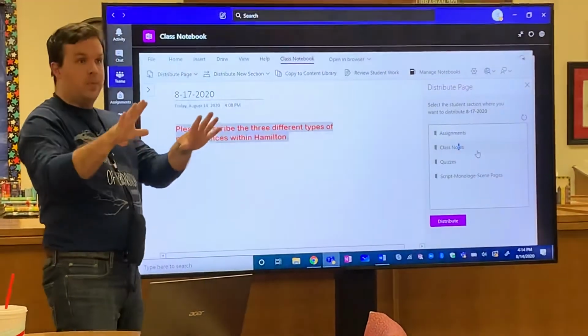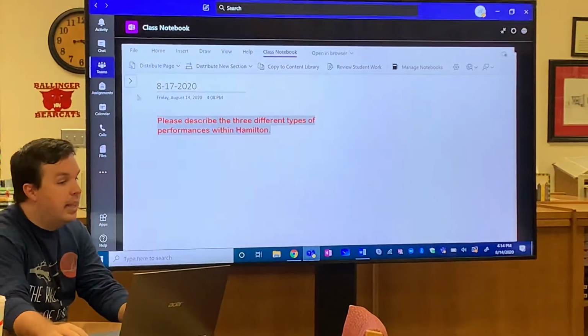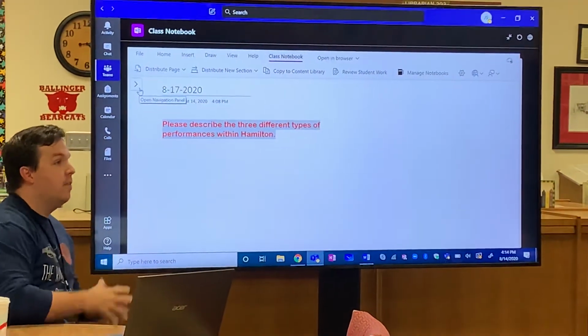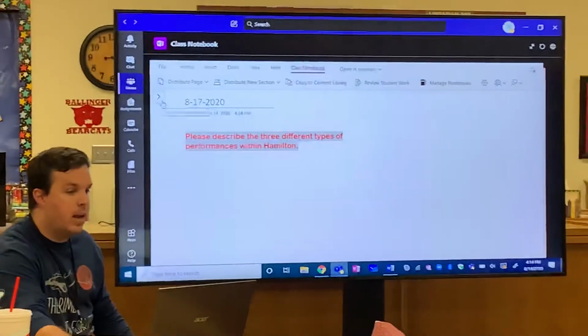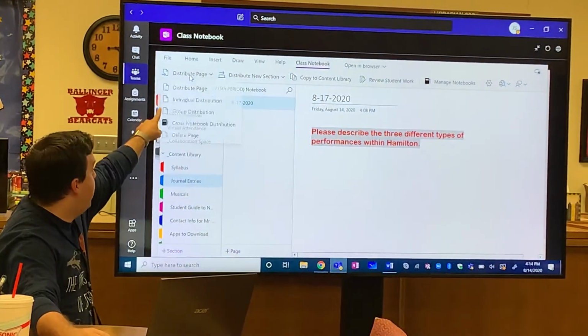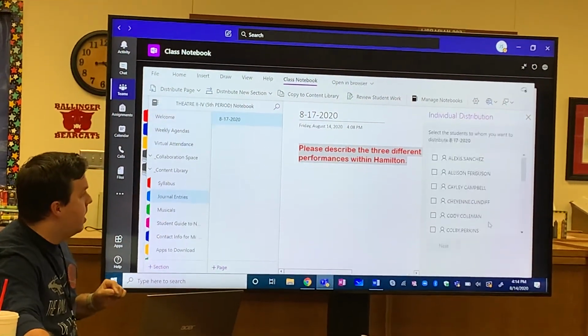And again, if you don't want to distribute it to everybody, let's say this is a class where I have some virtual, some in class, all right? You would do Distribute Page, Individual Distribution, and then start to select.